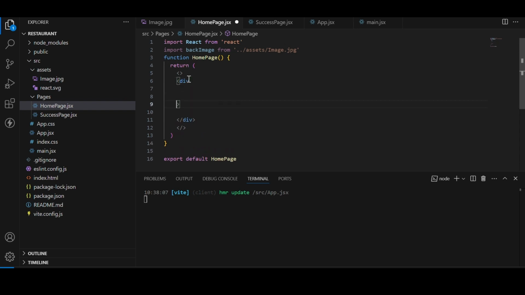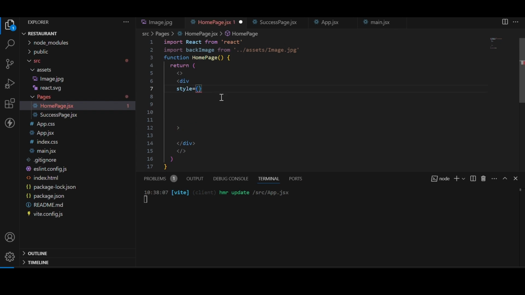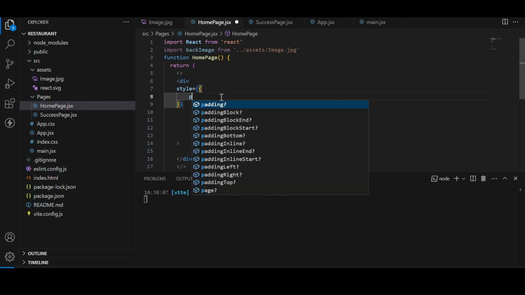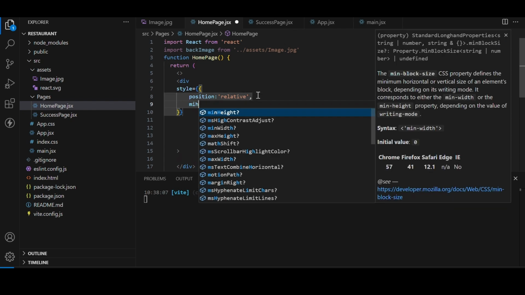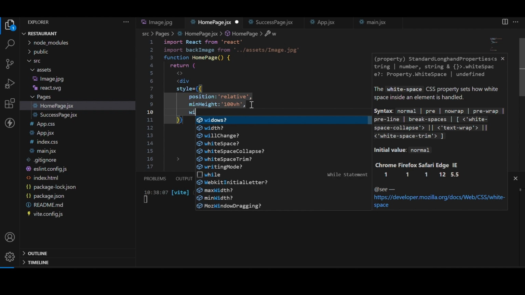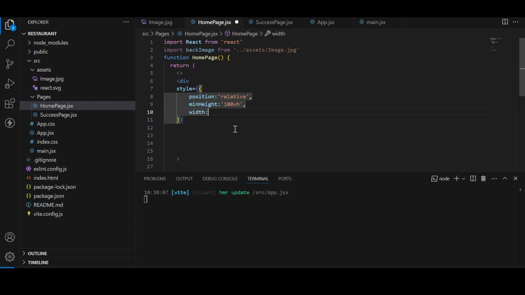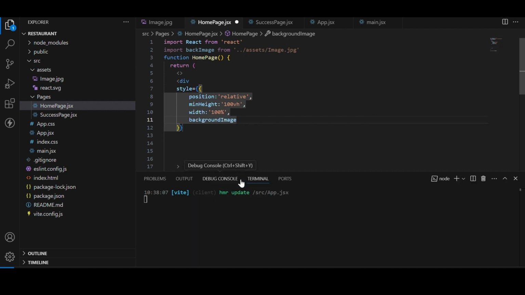I'll pass some styles directly, I don't want to waste time. So let's do it. First of all, the position will be relative. The minHeight will be 100vh. The width will be 100%, and the background image, of course.